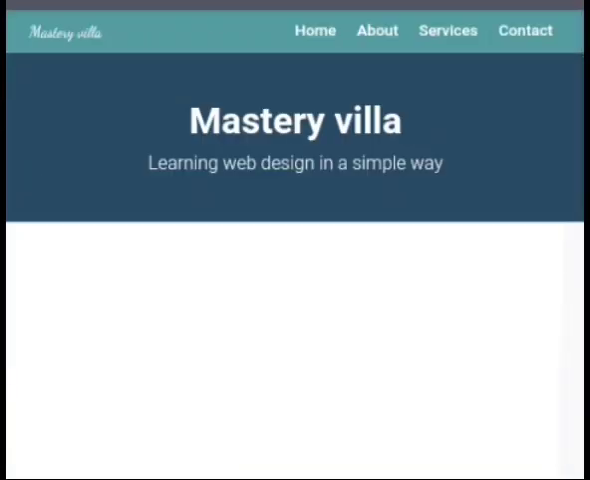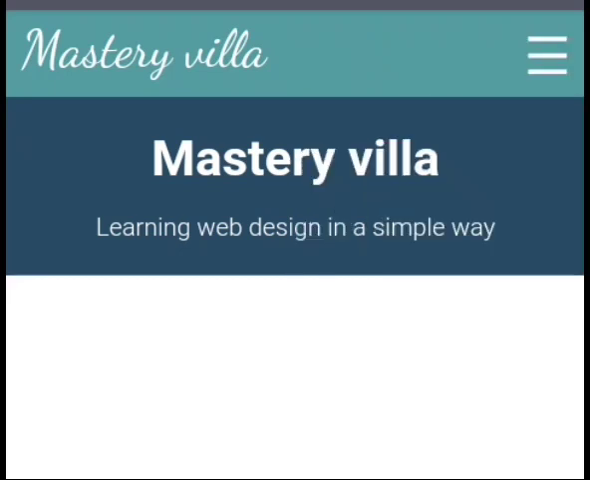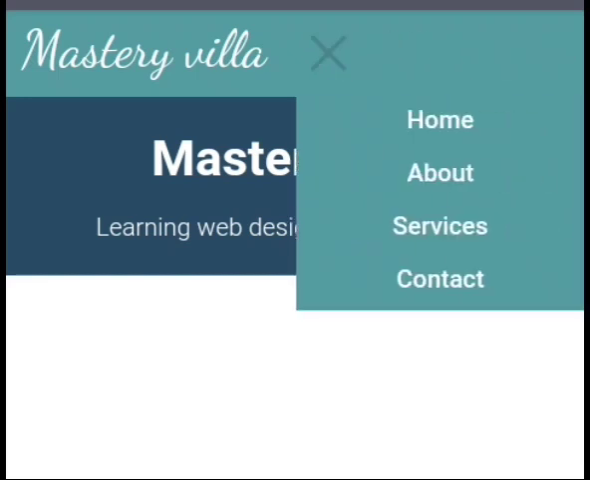Navigation bar like this one. This is the desktop view on hover. Look at how the links behave on hover. Then this is the mobile view on a mobile device. This is how it is. All this with HTML and CSS. No JavaScript is required. So let's get started.